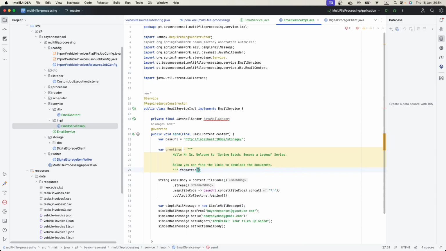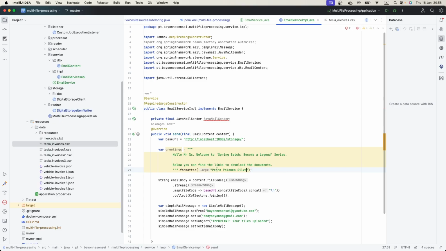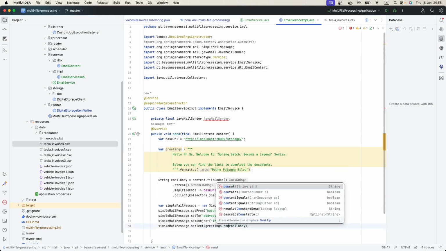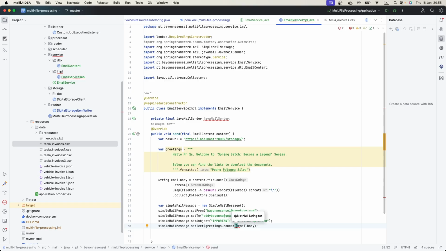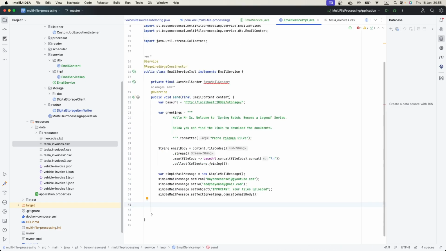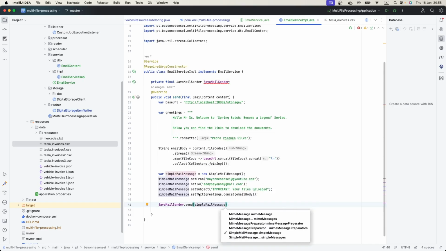And here we can say formatted, pure Java. You know that you can specify here the first argument. So in that order, I'm just going to make this one here. Having it like that, we can concatenate our greeting with the email body, just like this. This is the place where we are going to use Java mail sending, in order to send the email, with which we are going to send the simple mail message.